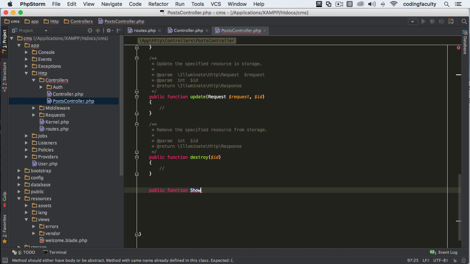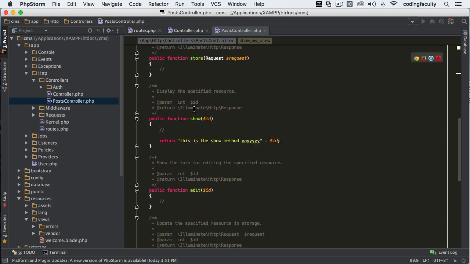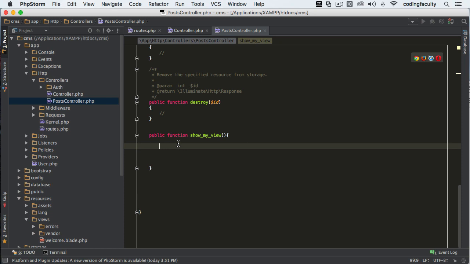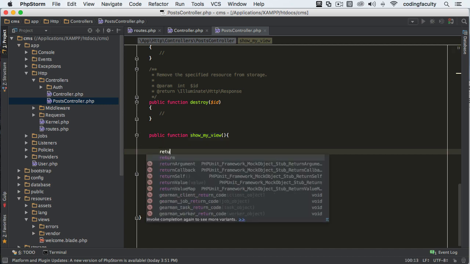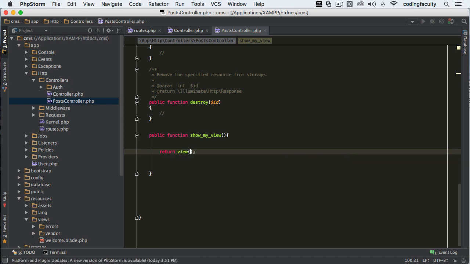You look at my convention. Show. Let's just follow this. Show my view. Like this, you can do that as well. You can follow this one as well. Show my view, even though I like this one. All right, so now we're going to be returning a view. So we're going to use the view function for that.